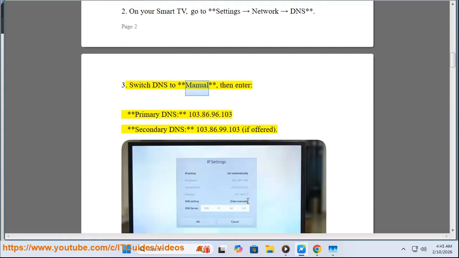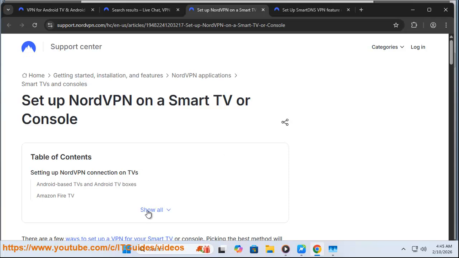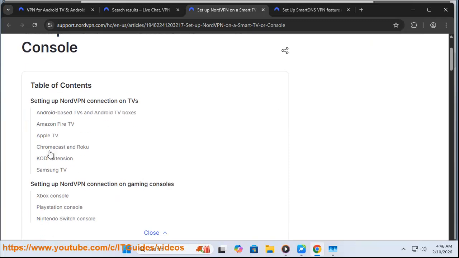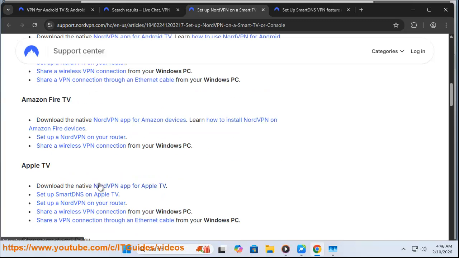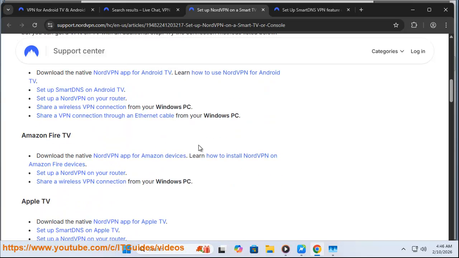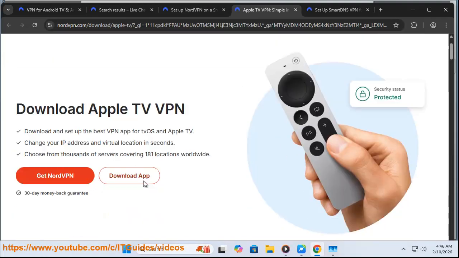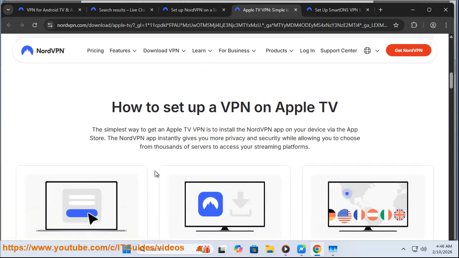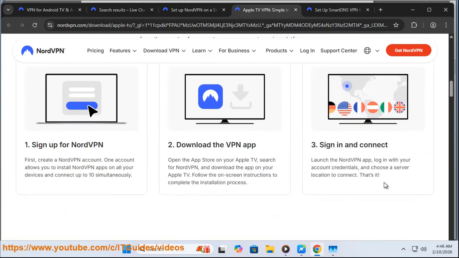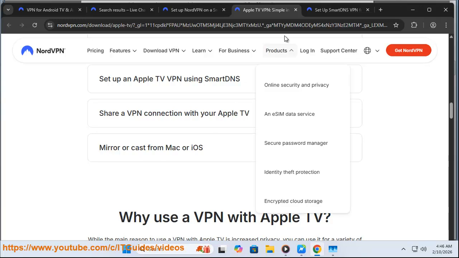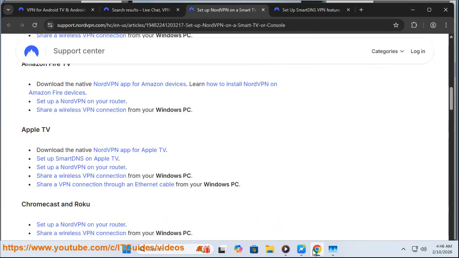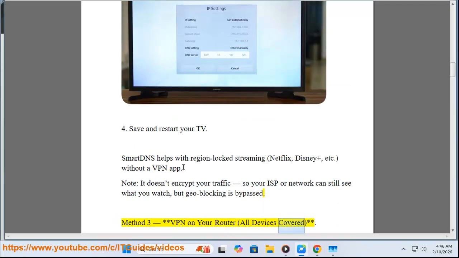3. Switch DNS to manual, then enter primary DNS 103.86.96.103, secondary DNS 103.86.99.103, if offered. 4. Save and restart your TV. Smart DNS helps with region-locked streaming, Netflix, Disney+, etc., without a VPN app. Note, it doesn't encrypt your traffic, so your ISP or network can still see what you watch, but geo-blocking is bypassed.